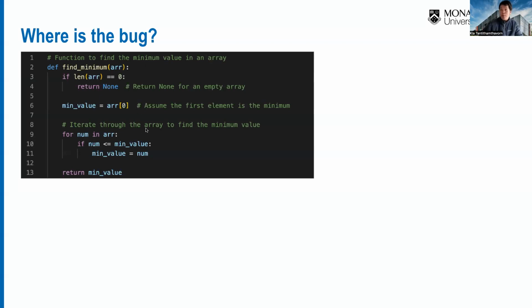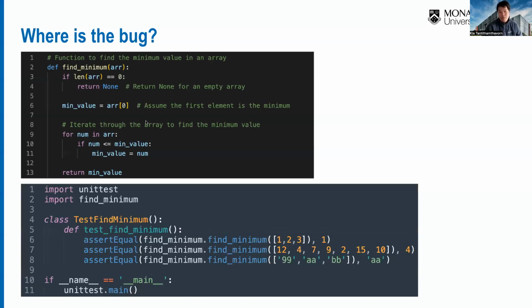But when we do the code review, it's not just only the code, but we can review the test code as well. Okay. So let's say if I write this test code here, we want to test the find minimum, right? Can you tell me quickly where's the bug? What's wrong with this test code?